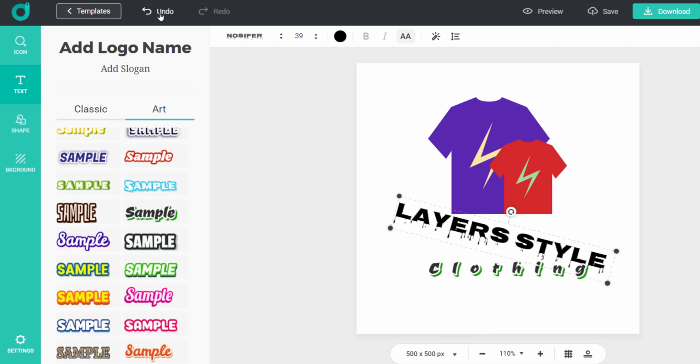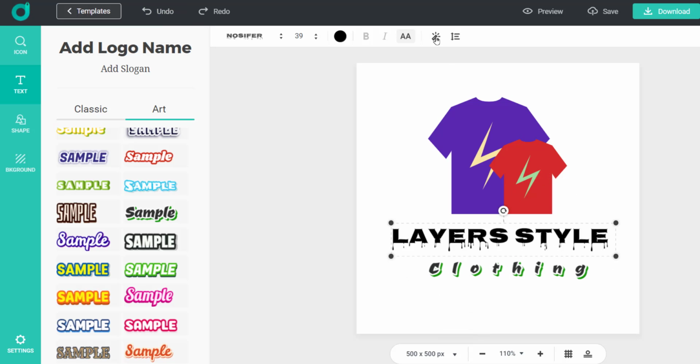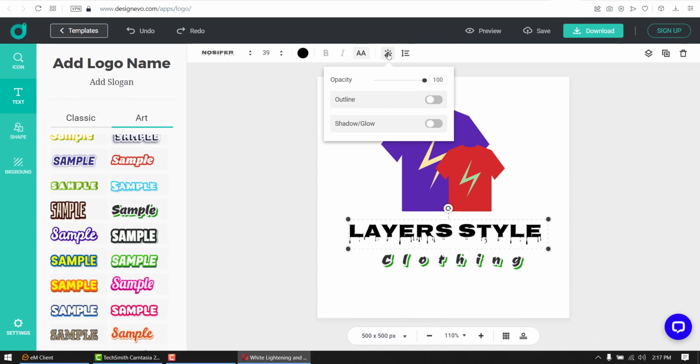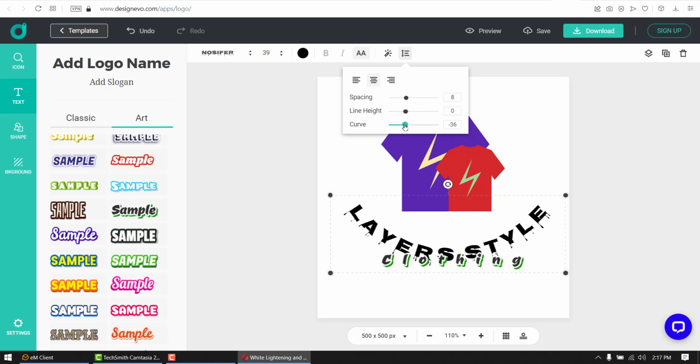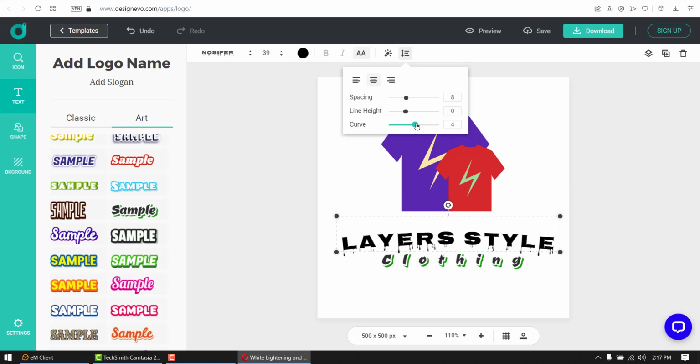Just simply hit back. Or if I want, let's say, more effects, this is what we just covered, and in alignment we can align it center, left, right, or if I want spacing between letters, I can do so. So characters are changing the space. If I want it curvy, I can do so like that.